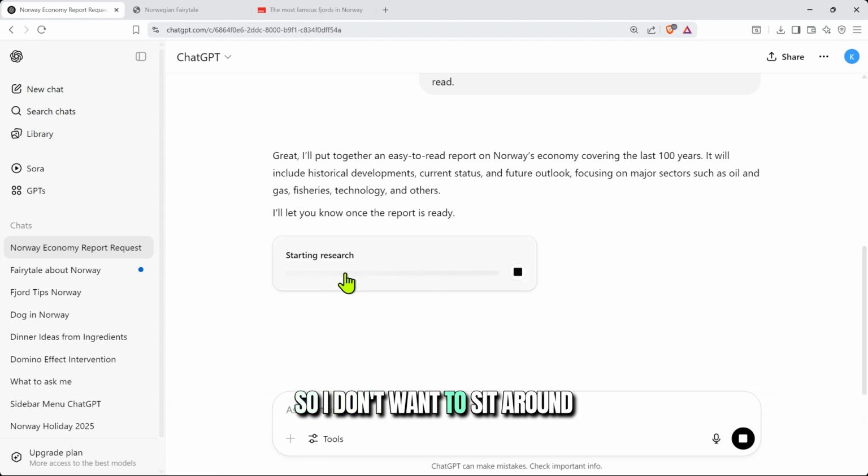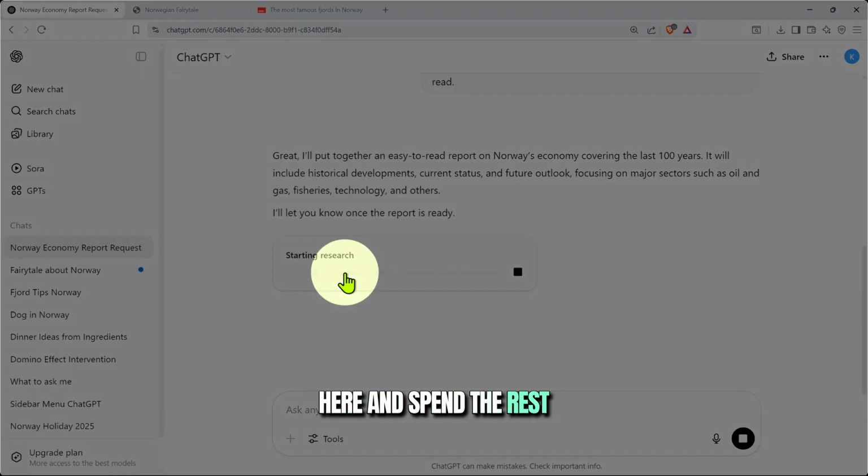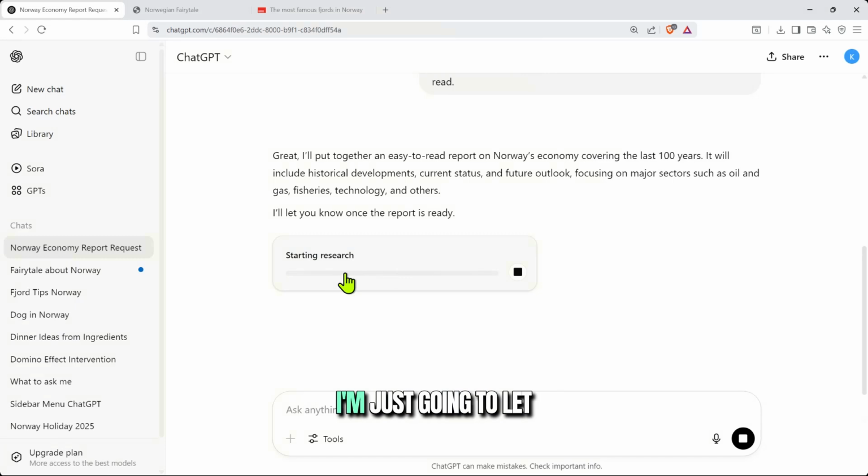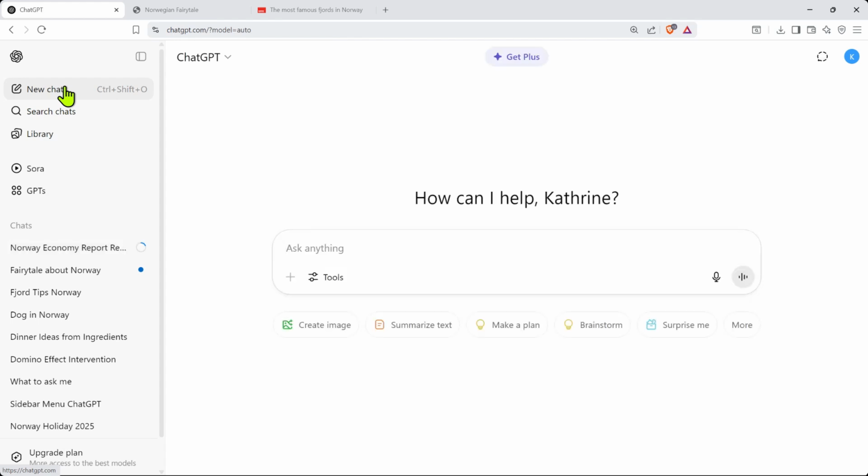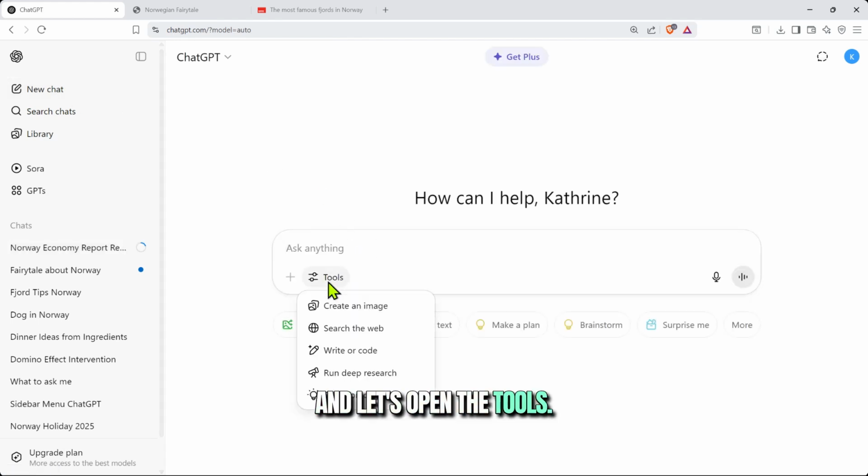So I don't want to sit around here and spend the rest of my day waiting for this. I'm just going to let it give me information when it is ready. How long does it take? Well, it depends on the assignment, usually maybe 10, 15 minutes, but it can even take an hour or two or more, all depending on what you have asked it to do. So, meanwhile, let's just make a new chat and let's open the tools.